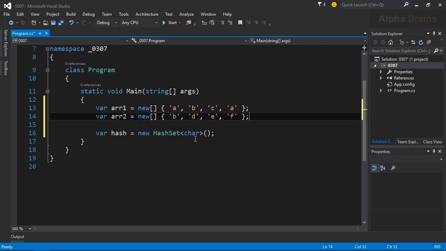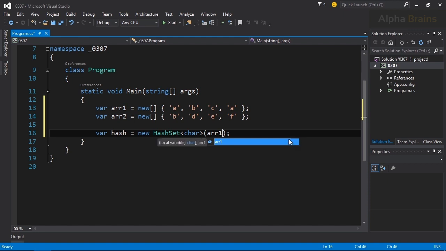So whenever you create a hash set, more often than not, you're going to pass it a collection. Let's pass our first array. Now, the constructor is going to take each element from this first array and add that to our set. And let's just change the name of this to set. And it's going to then remove the duplicates from the set. So what we have inside of our set at this point is A, B, and C.